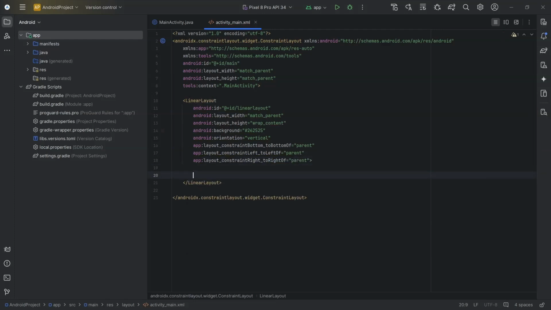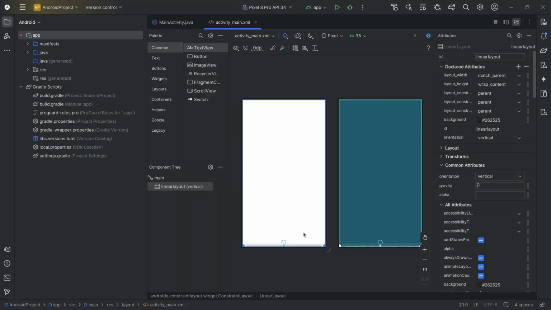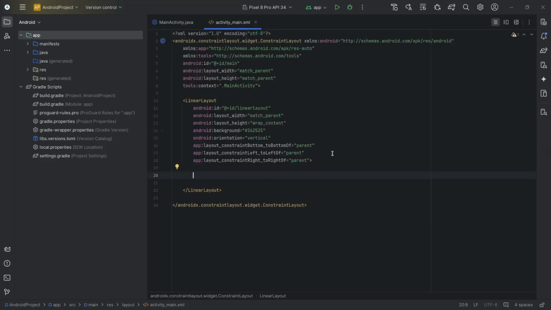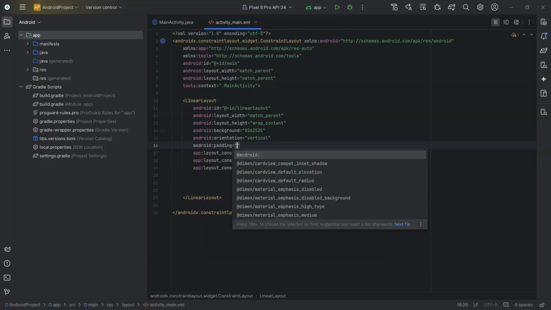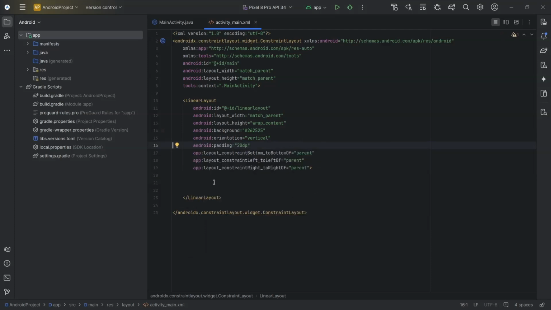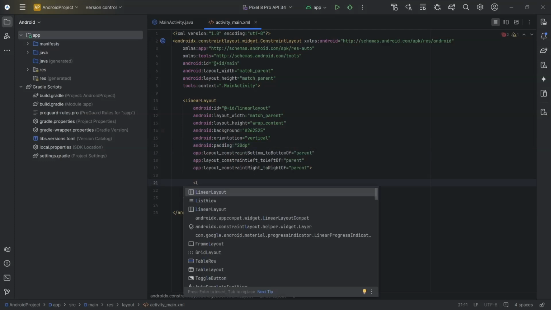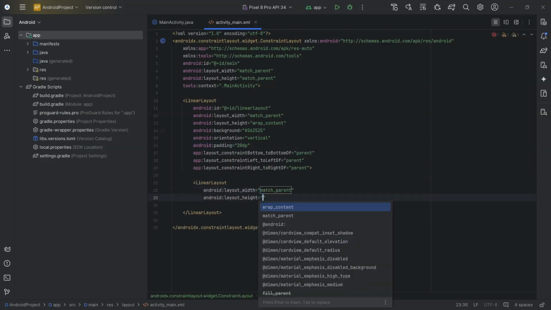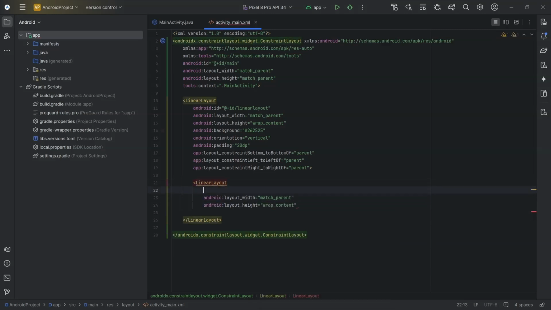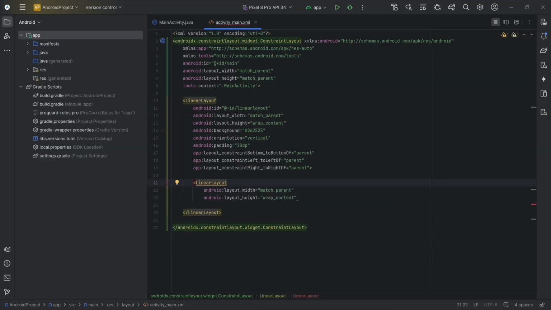So inside this main linear layout, we will create multiple linear layouts, one for each row. And inside each row, we will create linear layouts again for column, and each column will host a button. Padding 20. Now linear layout for row. Width will be match parent and height will be wrap content. There is no need for ID as of now. I will set margin to 5 and orientation to horizontal.